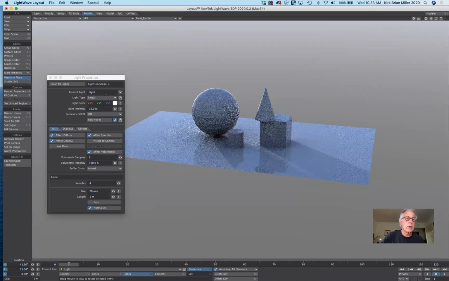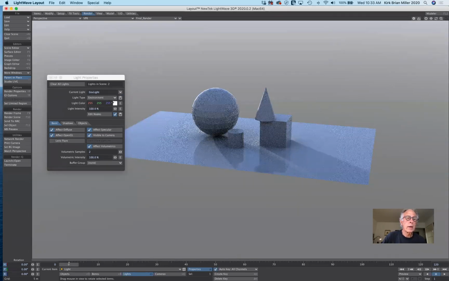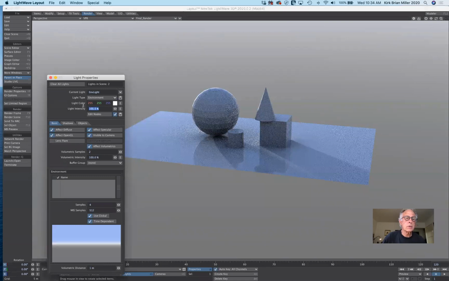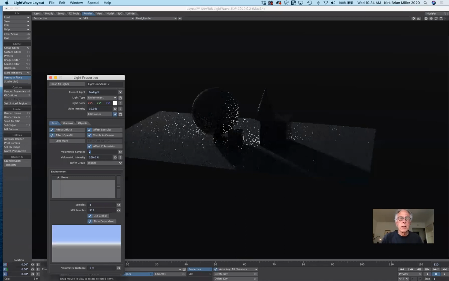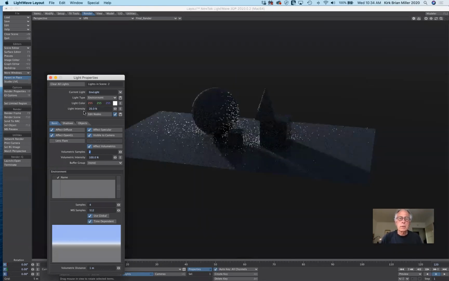I should probably go back to the environment light, and I'm going to turn it down. So instead of 100%, I'm going to make it 10%, so you can really see the effect that environment light is having on everything. So in a heartbeat, I could turn a day scene into a night scene if I wanted to. Okay, now it looks like this is at the nighttime.